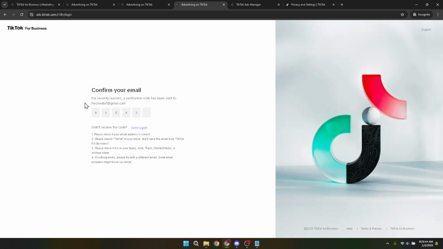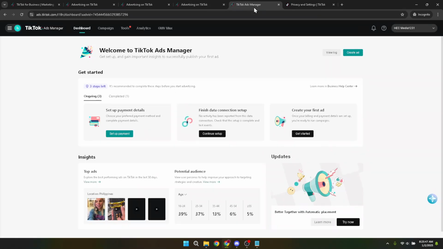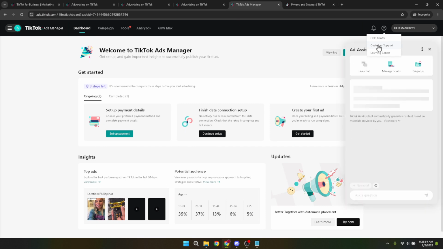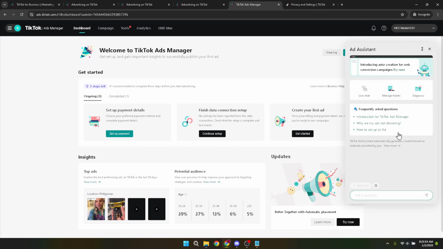Now, here's where it gets more specific to contacting support. Look for a question mark icon, usually found on the dashboard or in the menu of your TikTok Ads Manager. This icon signifies help or support. Once you find and click on it, you'll see various support options. From the options available, click on Customer Support. This action navigates you to TikTok's chat support system, where you can start a conversation about any concerns or questions you have regarding your ad campaigns.